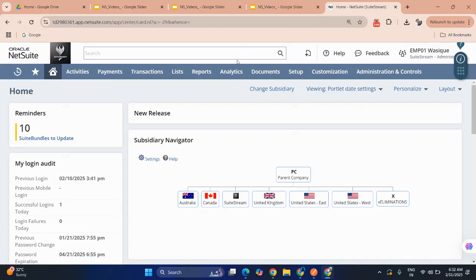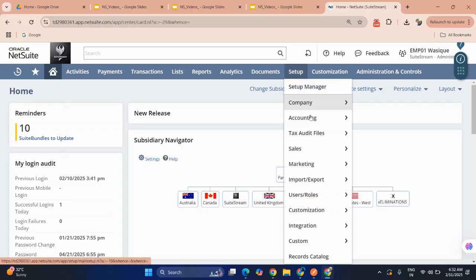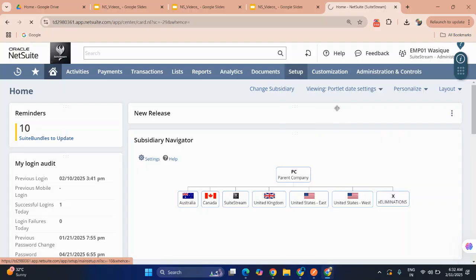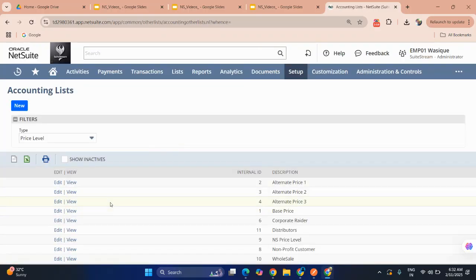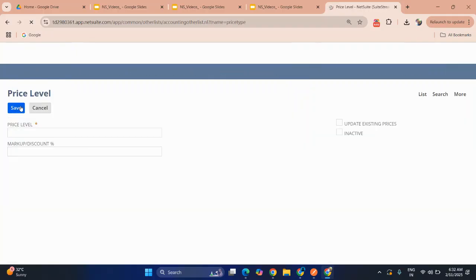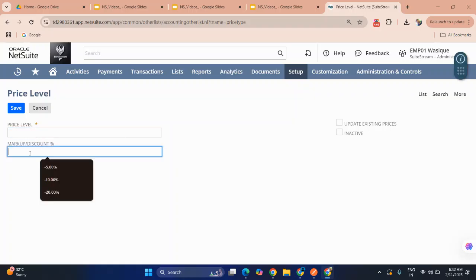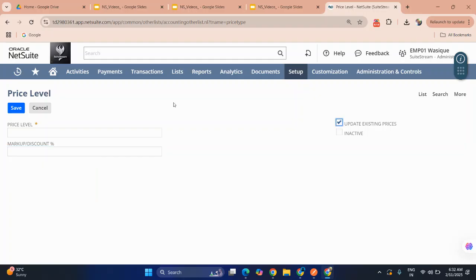Let's look at that. First, we need to cross-check the price level, under Setup, Accounting, Lists. These are the price levels we have created, and we can create up to 1000 custom price levels. Once we create the price level, if we have a discount percentage, we can give it. We can use this checkbox so that existing prices will be updated.